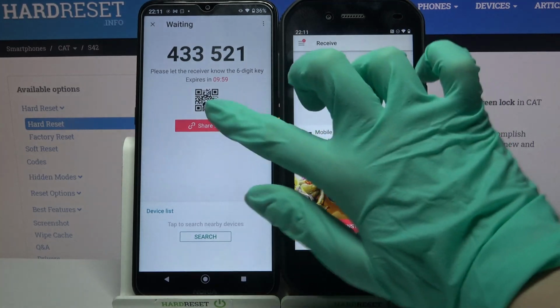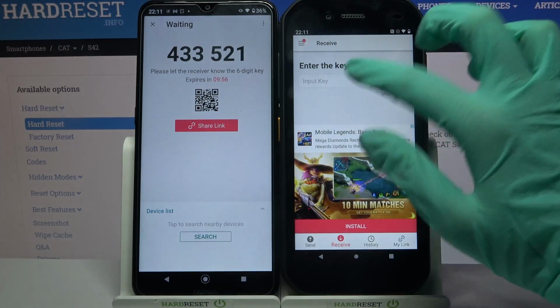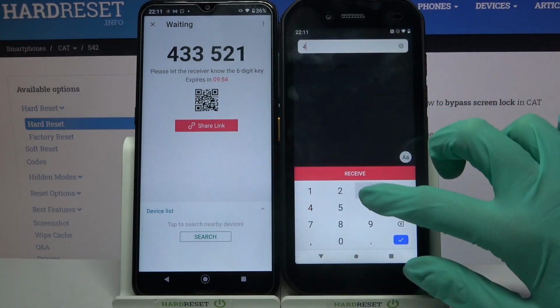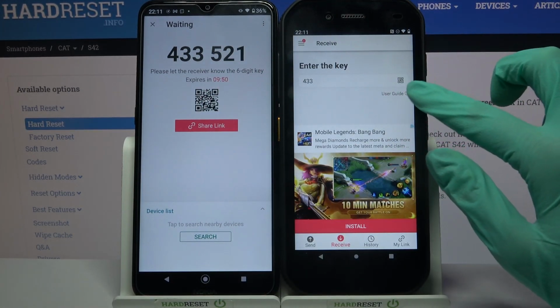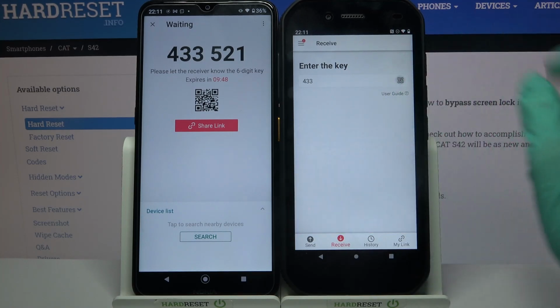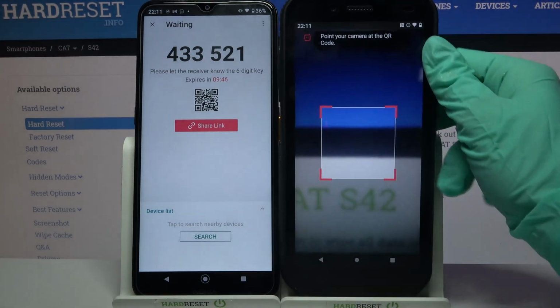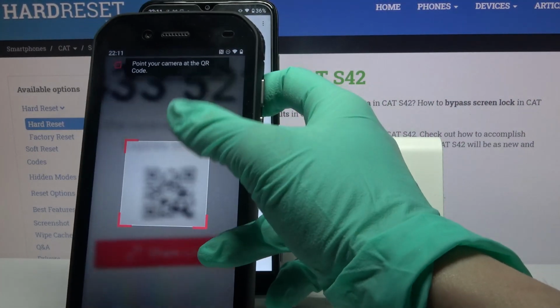Got it. From here you have two ways to connect. You can input this password over here and then choose Receive or Scan QR code. In order to scan it, you need to tap on the scanning icon on CAT, then choose Allow and point your device's camera at the code.